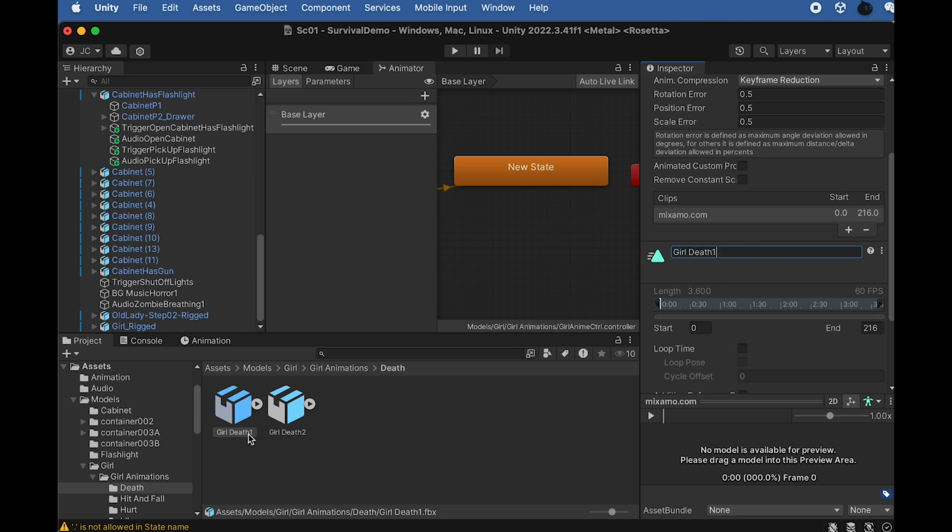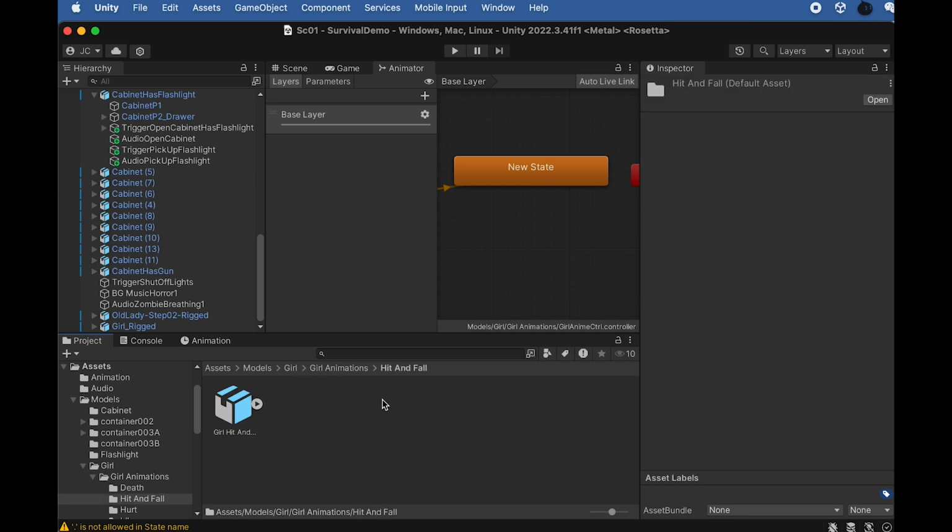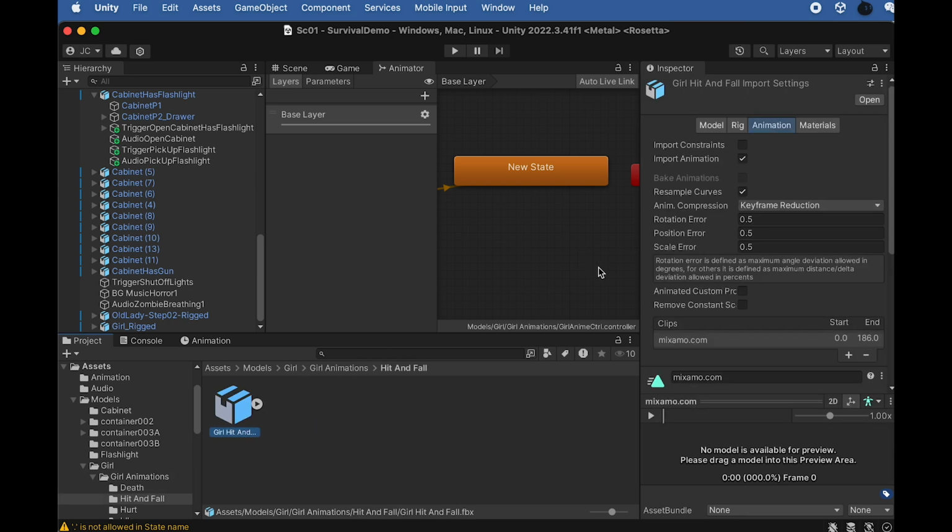So just make sure you copy the file name and paste it here. Now if you apply, oops, we have to hit the return key and then apply. So you're going to change this animation clip. Okay, all right, we're going to repeat this process to rename all of the animation clips we have in the scene. This is the girl death 2. So go to each individual folder and rename all of them.